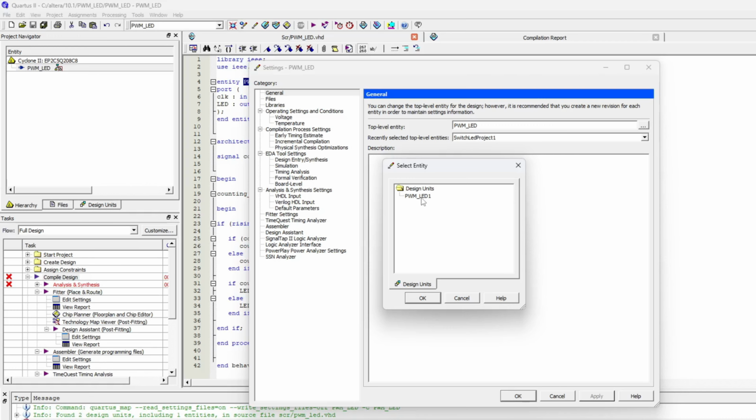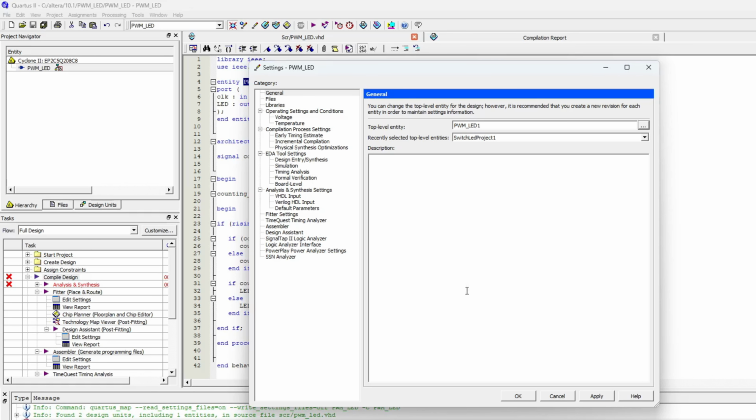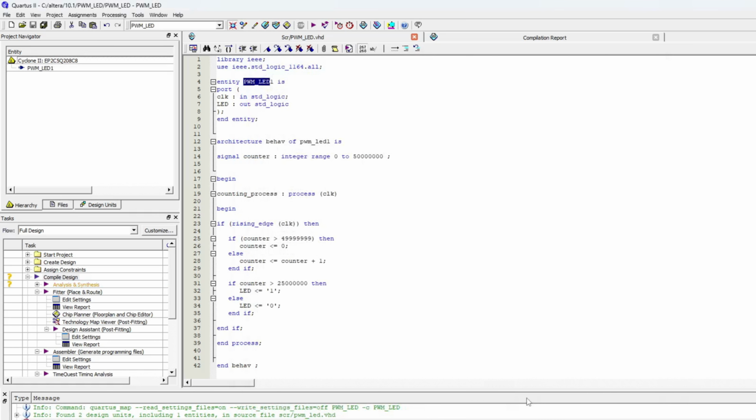But if you are working on a complex project that has a lot of modules and components, then all of these modules and components will be listed here, and you need to select your top level module from this list. For this project, I have PWM underscore LED1 that we have written in our VHDL program, right? So I will select it and click on OK. Once you select it, you need to apply it and click on OK. You will see that your project name is now changed to PWM underscore LED1, and now it matches your entity name as well.